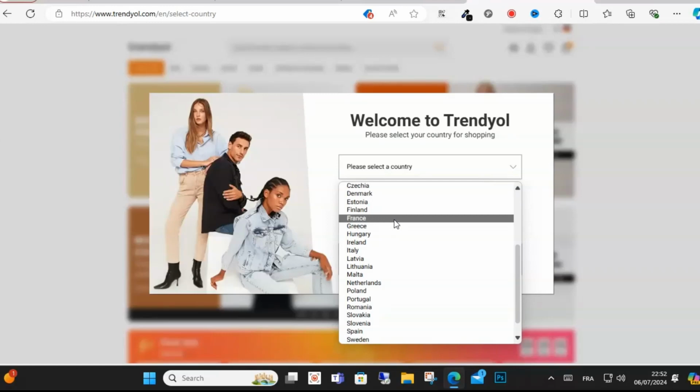After that, click proceed and log in. Click on my returns here. You will find the product that you want to return. To demonstrate, select any product you want to return.